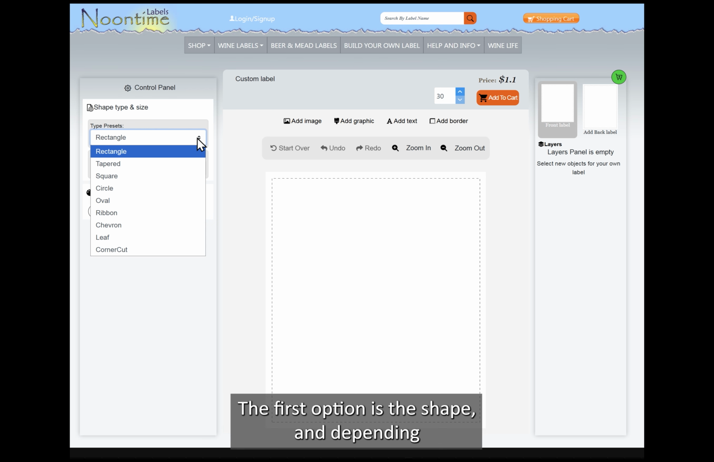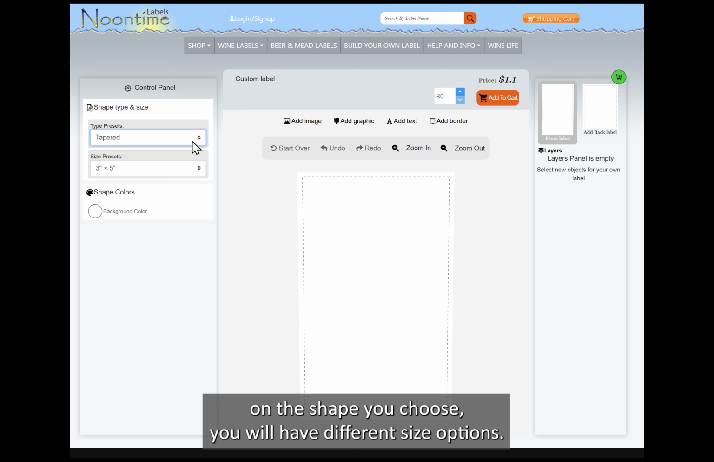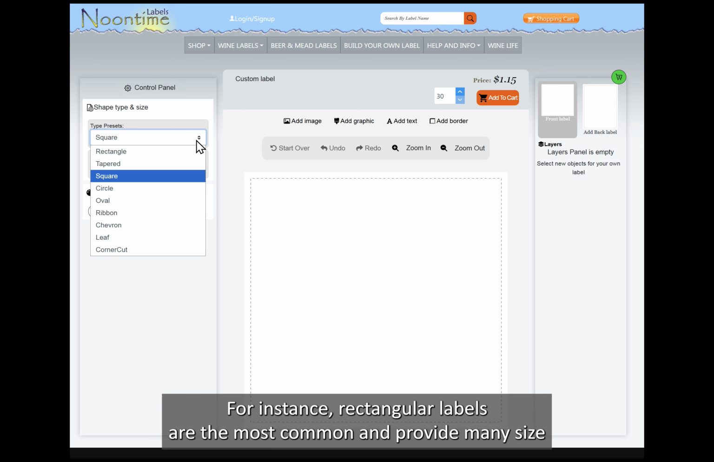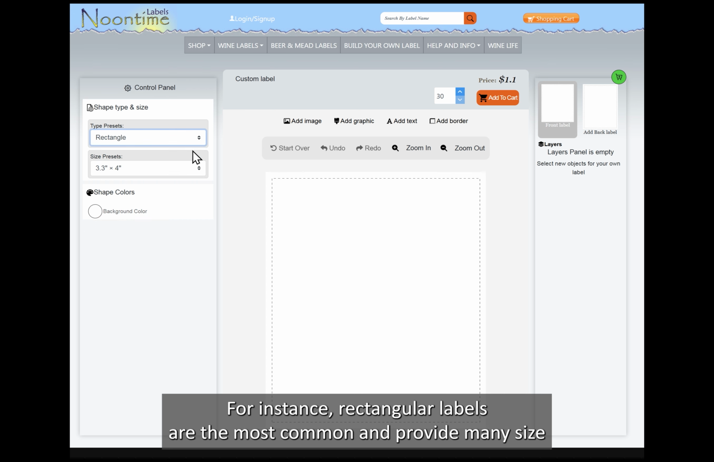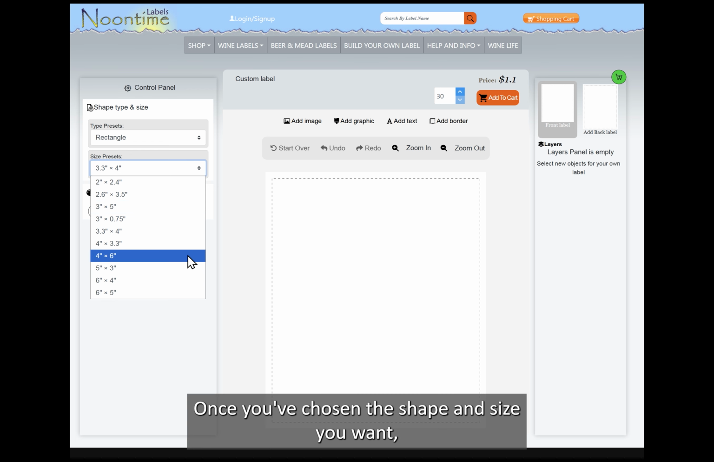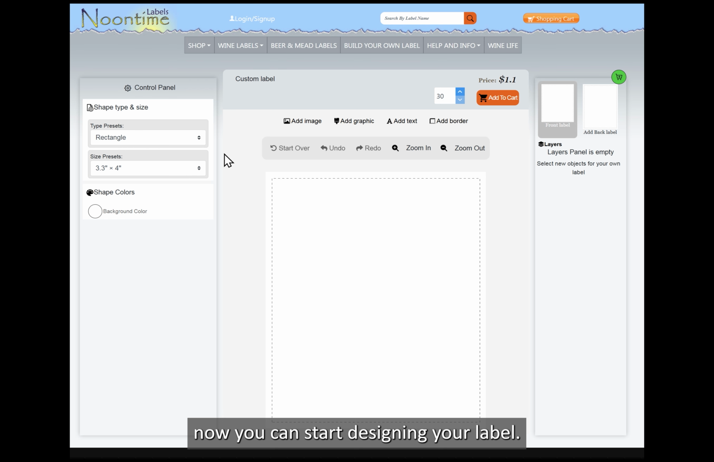The first option is the shape, and depending on the shape you choose, you will have different size options. For instance, rectangular labels are the most common and provide many size options, while many of the other shapes only give you one size. Once you've chosen the shape and size you want, now you can start designing your label.